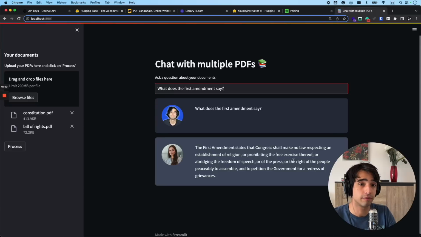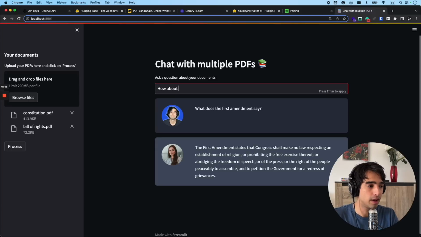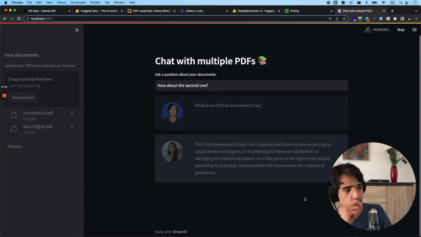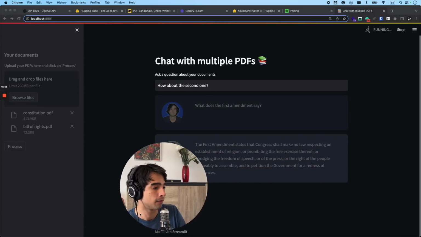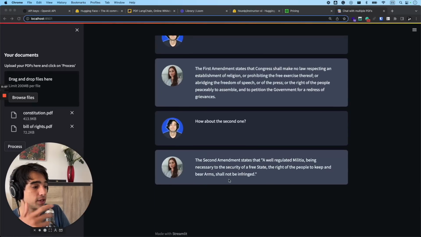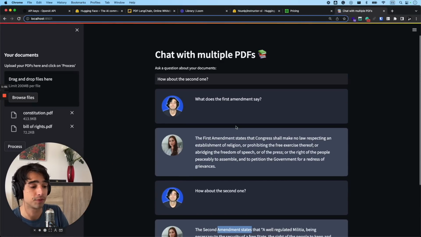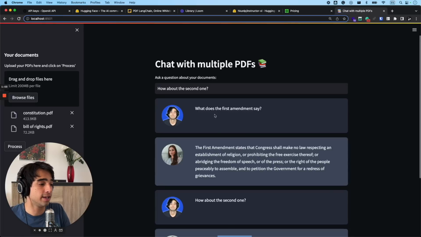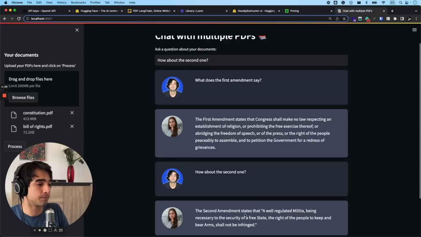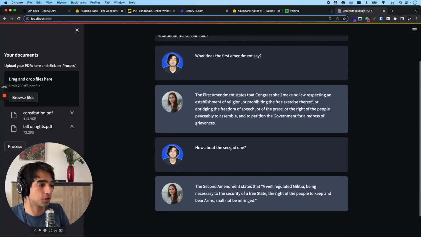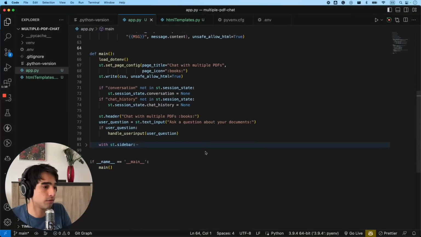And then let's see if it grasps some sort of context here. So if I say, how about the second one? And if I click this, let's see what it gives us. There you go. So it knows that we're talking about the Second Amendment because we were talking about the First Amendment before. Okay, so it has some sort of memory. It has this chat-like structure.